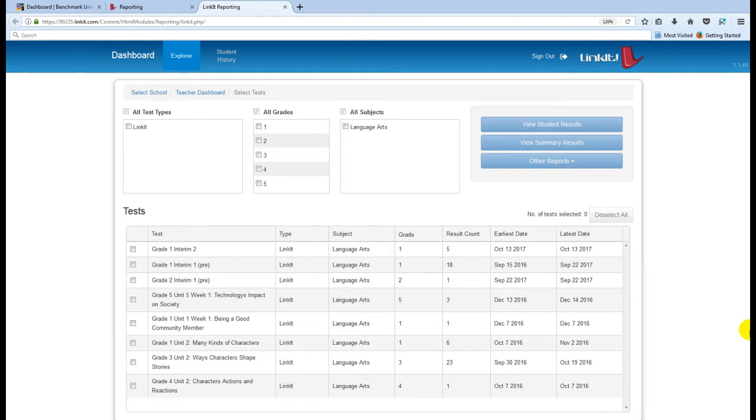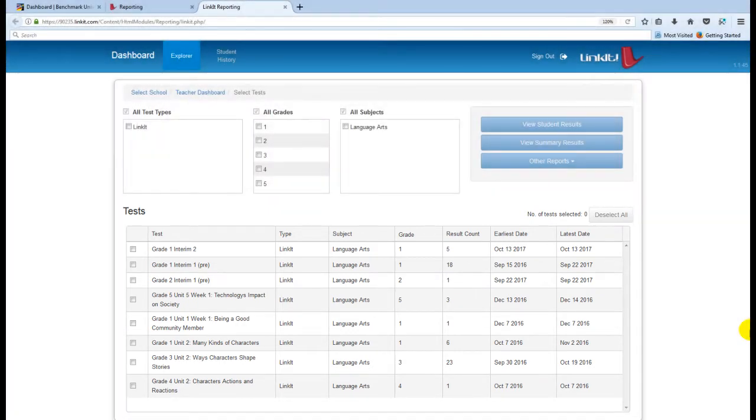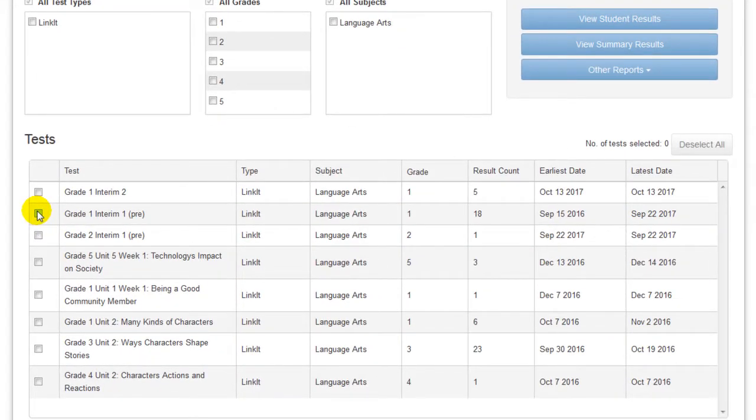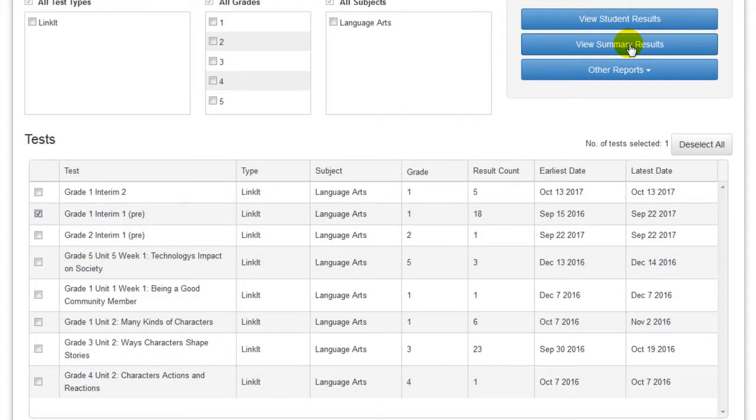Select Tests gives the same information, the same assessments, but now it's in a chart format. So either way, you can choose an assessment to view the results. I'll select Grade 1, Interim 1, and up at the top, View Summary Results. This is a good place to start because it's an overview report.